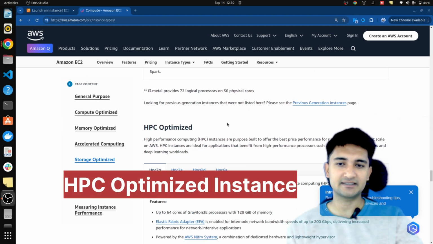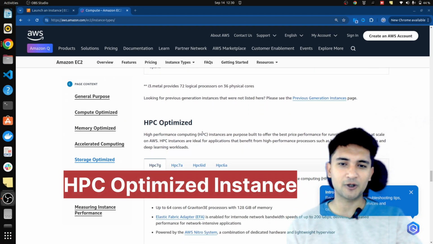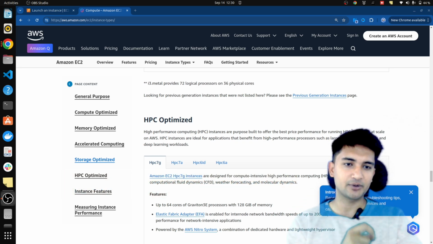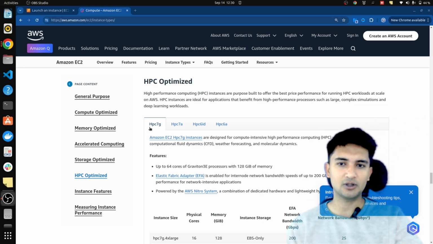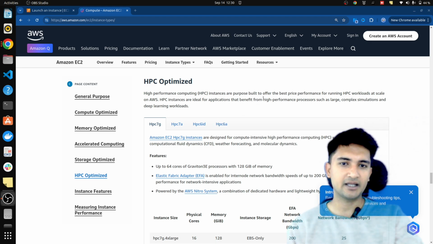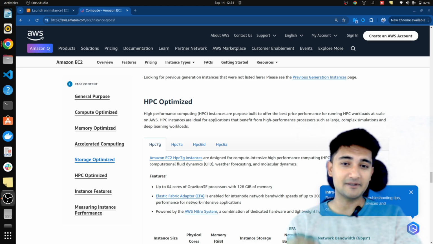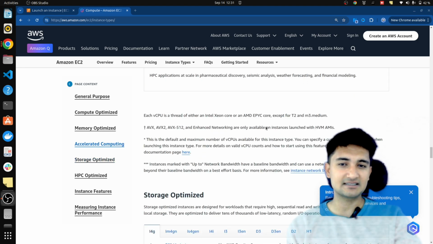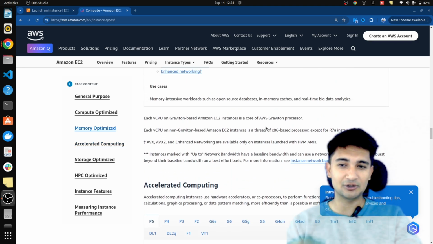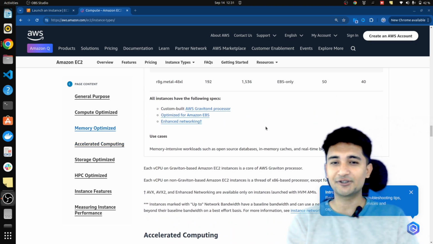Lastly, the next instance type is HPC optimized or high performance computing optimized instances, which are built to offer best price performance for running high performance computing workloads at scale on AWS. So all this HPC 7G, HPC 7A, HPC 6ID belongs to high performance computing optimized instance types. And HPC optimized instances are used for applications that benefit from high performance processors such as large complex simulations and deep learning workloads. So these are all the different instance types that are going to be asked in your exam, and it is very important for all cloud and DevOps engineers to know this so that you can select the right instance for your workloads.